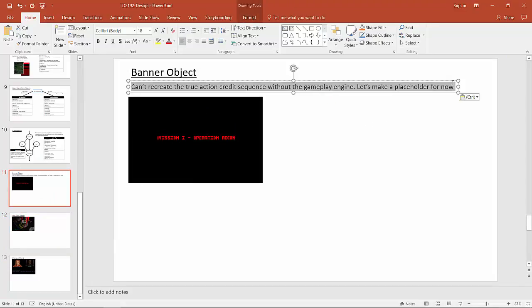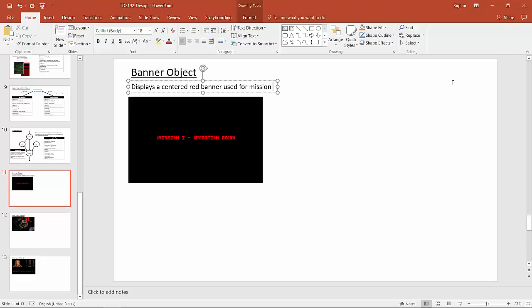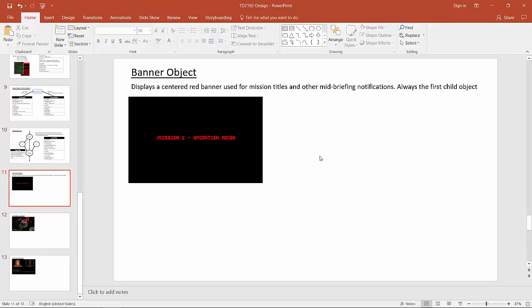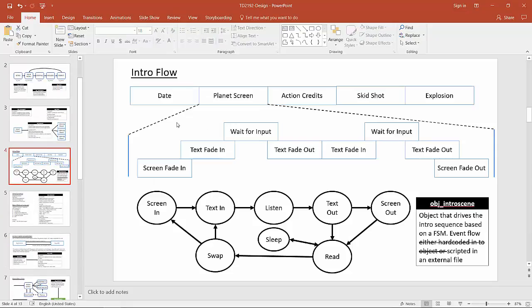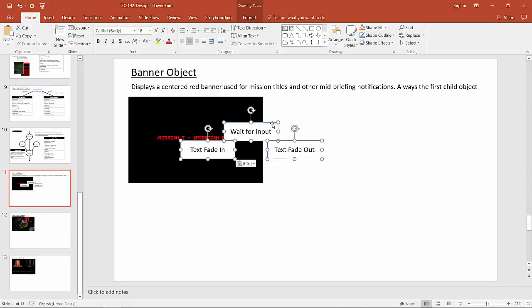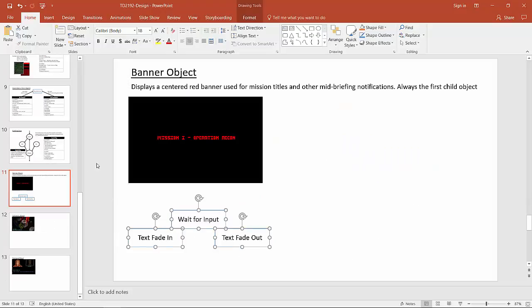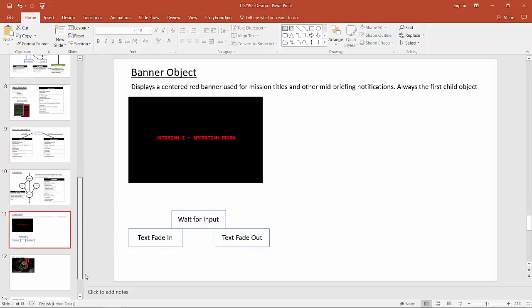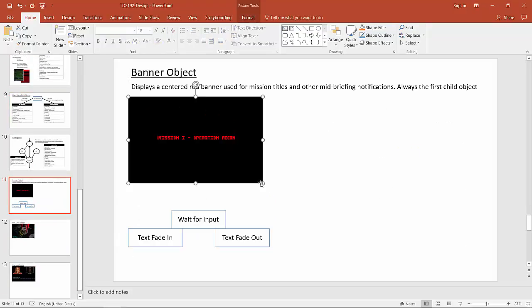The banner is pretty simple. It displays centered text in red in a different font. And we always see a mission banner, but sometimes there's a banner that says something else. The flow through the banner object is very simple. The text fades in, it waits for user input, and then fades out.